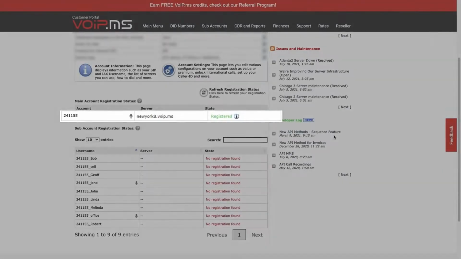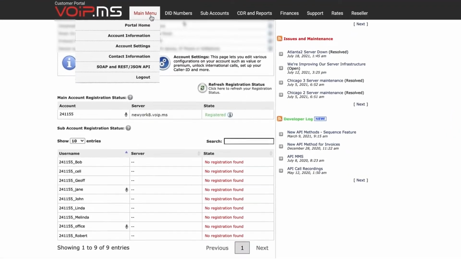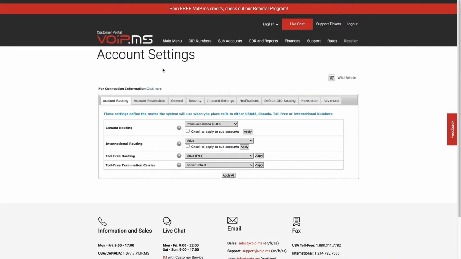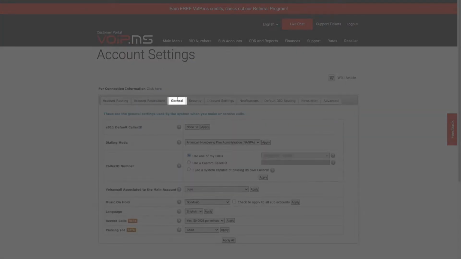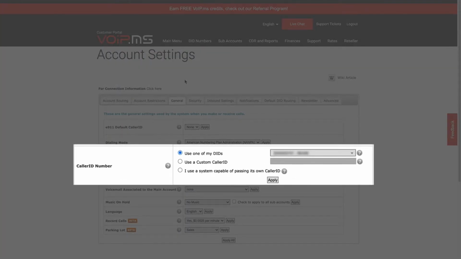Then, if your device is configured properly, but outgoing calls are still failing, then the issue could potentially be that you are not passing a caller ID. It is important to pass a valid caller ID for calls to pass accordingly. Head into Main Menu, Account Settings, and then the General tab. Once there, under the option Caller ID Number, you will have three options.